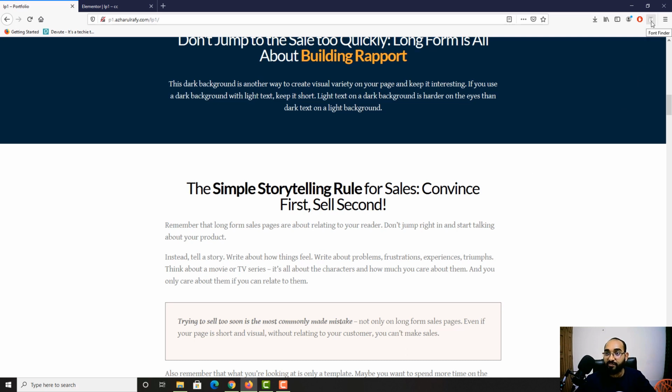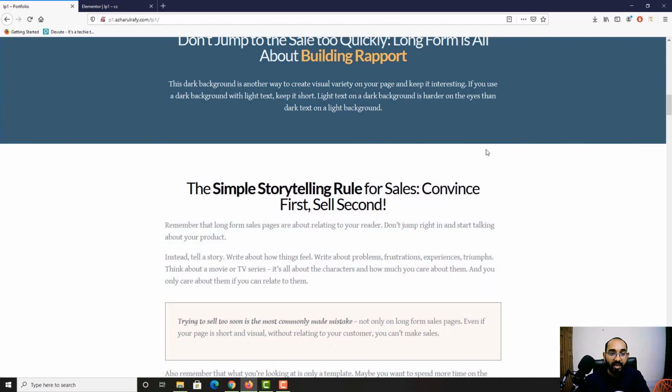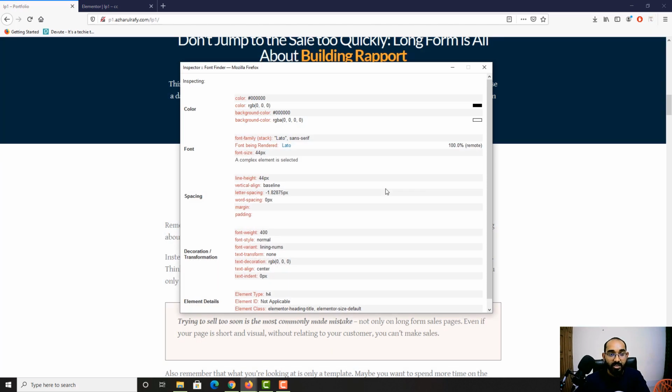So I'm going to use this font finder extension which I talked about in my previous video. So let's click here, and then I'm going to click here, so that it will show me the font family. As you can see, Lato, then the font size, then the font weight, and other information. So I'm going to change it to 44 pixel font size and 400 font weight, and obviously this is Lato font family, so 44 pixels.